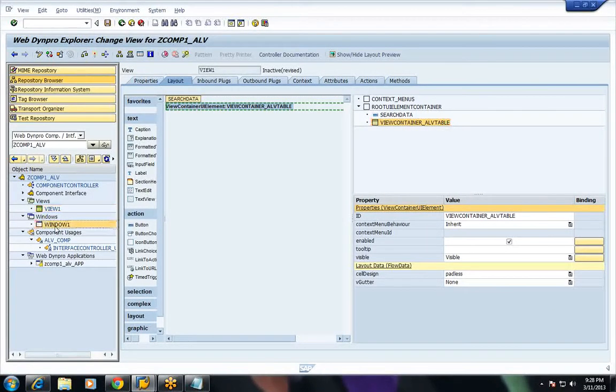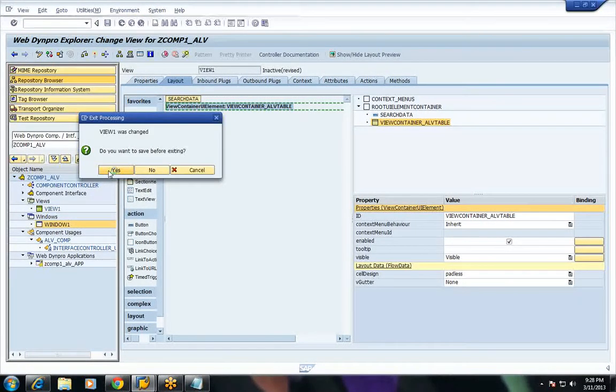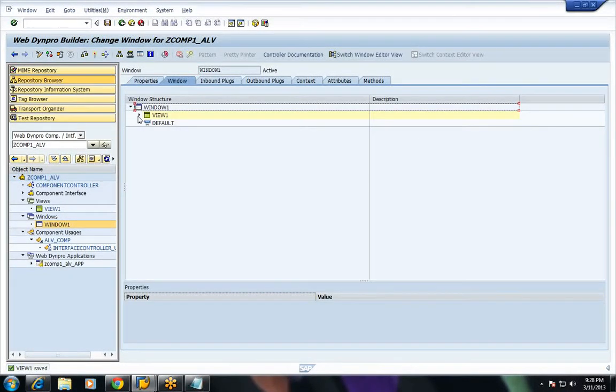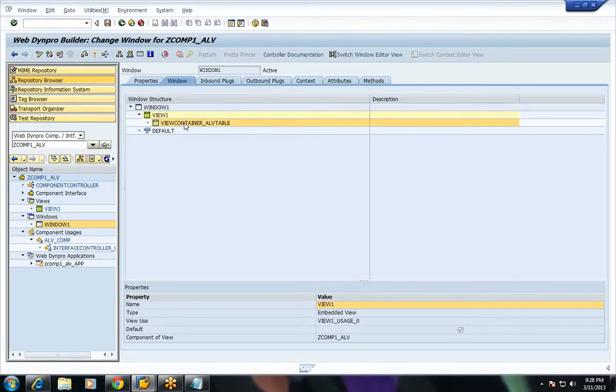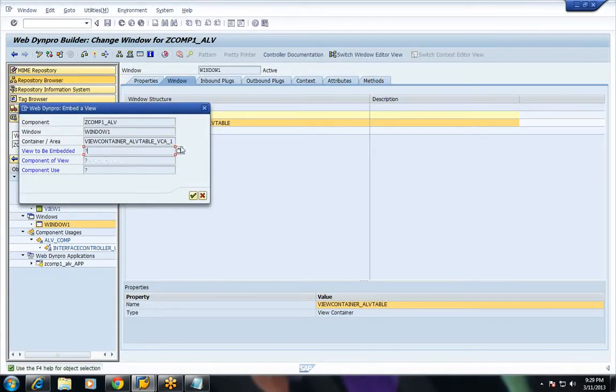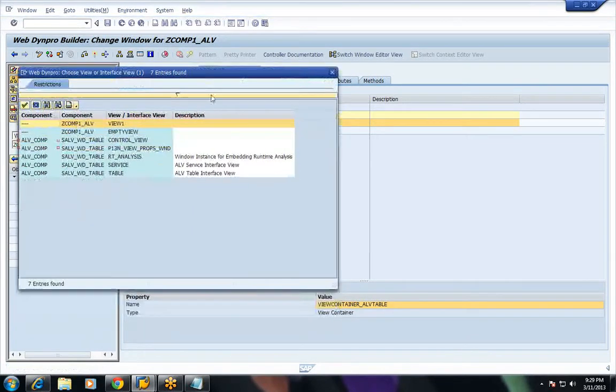Now what you do is you have to go to window. You have to go to window and there is a view. View contains a view container. In view container, you need to right click here and you have to embed a view. You have to right click your view container, embed a view, and for ALV table in real time also you have to use the same option. Last option you can see this.